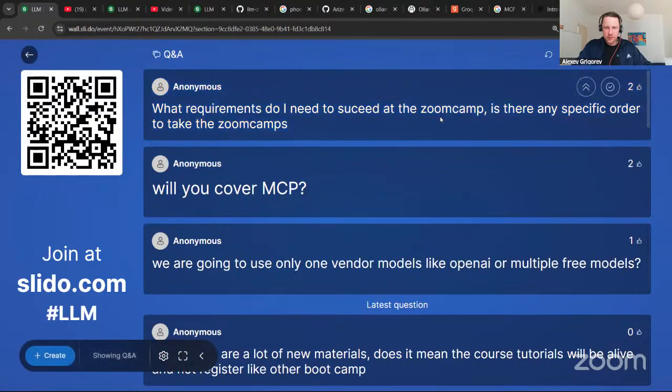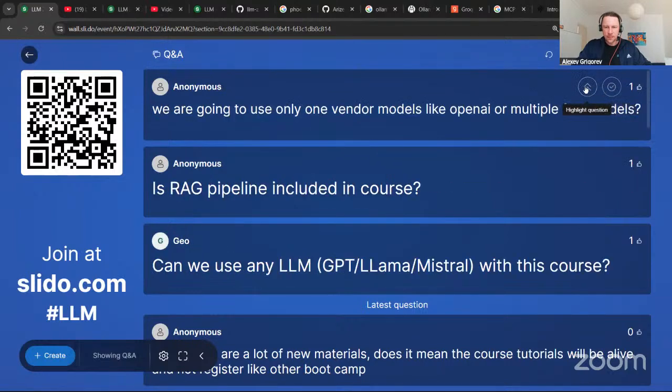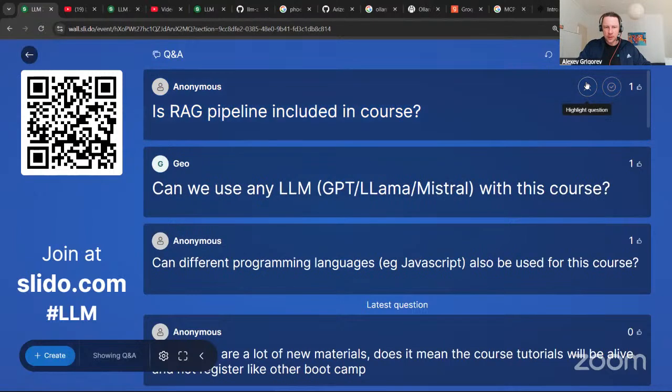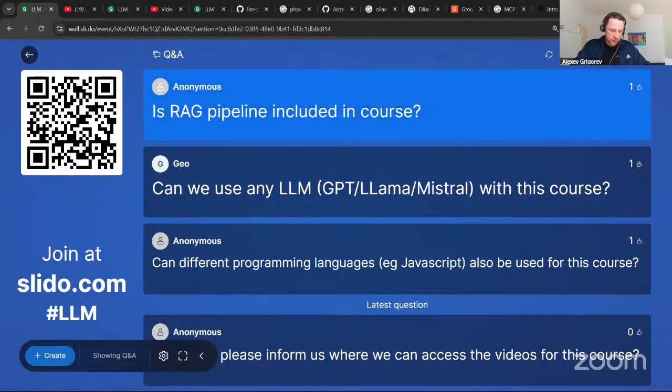What requirements? I think we talked about the requirements. We talked about MCP. We're going to use only one vendor models like OpenAI or multiple models. I also answered that. Is RAG pipeline included in the course? Yes. So the course focuses mostly on RAG.